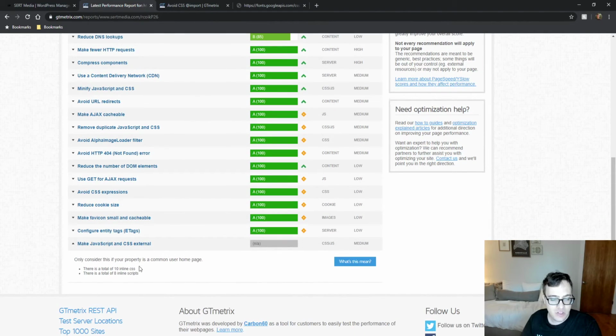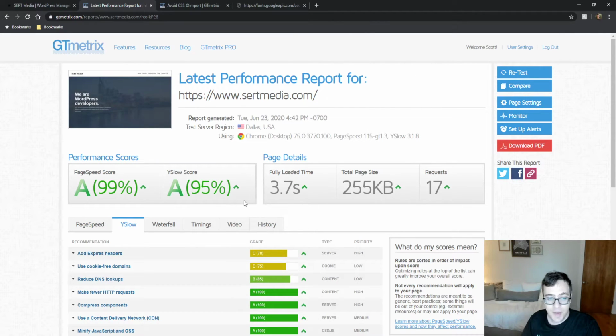And it mentions making JavaScript and CSS external. Having inline CSS and inline JS means that it's not cacheable. You will never get flagged for this because it is disabled from the score calculations.